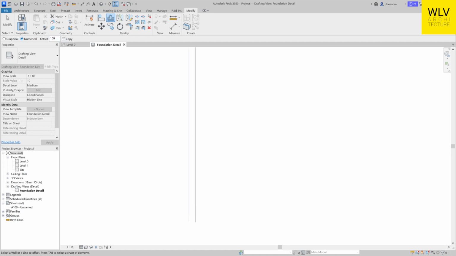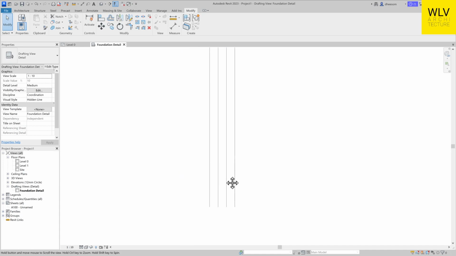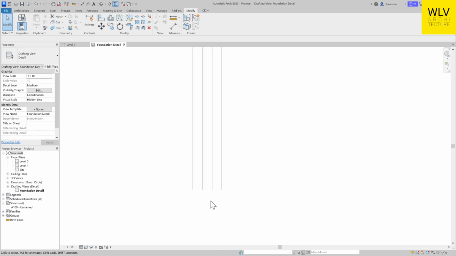There's 100. Let's make that now 100 for our insulation, and 100 again. That's going to be our block work there. So I've got 3 lines now. What I then want to do down here, and they're just simple lines at the moment, so let's look at the bottom.